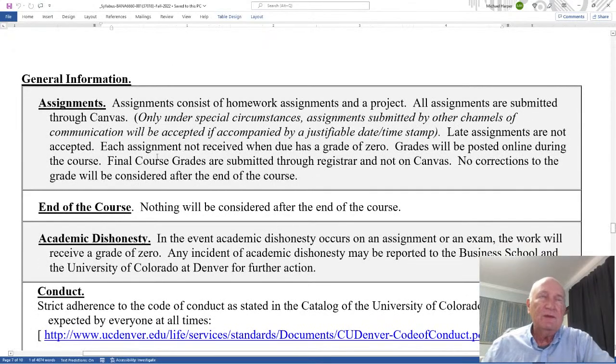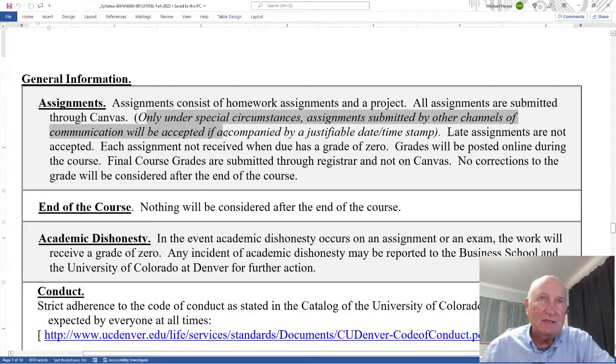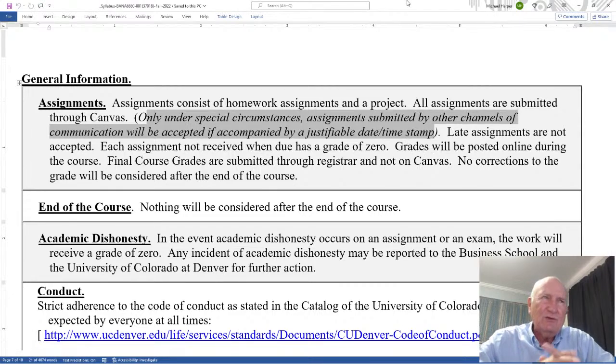General information. Assignments consist of homework assignments and a project. All assignments are submitted through Canvas. However, only under special circumstances, assignments submitted by other channels of communication will be accepted if accompanied by a justifiable date time stamp. A justifiable date time stamp. In other words, no late assignments are accepted. And notice all the way through, everything is submitted through Canvas.